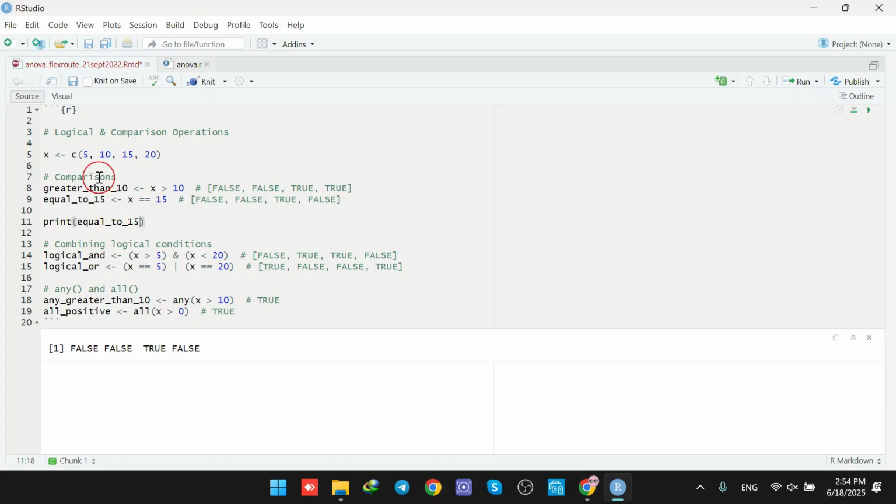So what's happening here is the following. 5, the first element of the vector X. Is it equal to 15? No, it's false, so we have false in the output. 10 equals 15? No, so we see false in the output. 15 equals 15? Yes, it's true, so true is in the output. 20 equals 15? No, it's not, so we have false in the output. So all of these, false, false, true, false, are assigned to a vector called equal to 15.